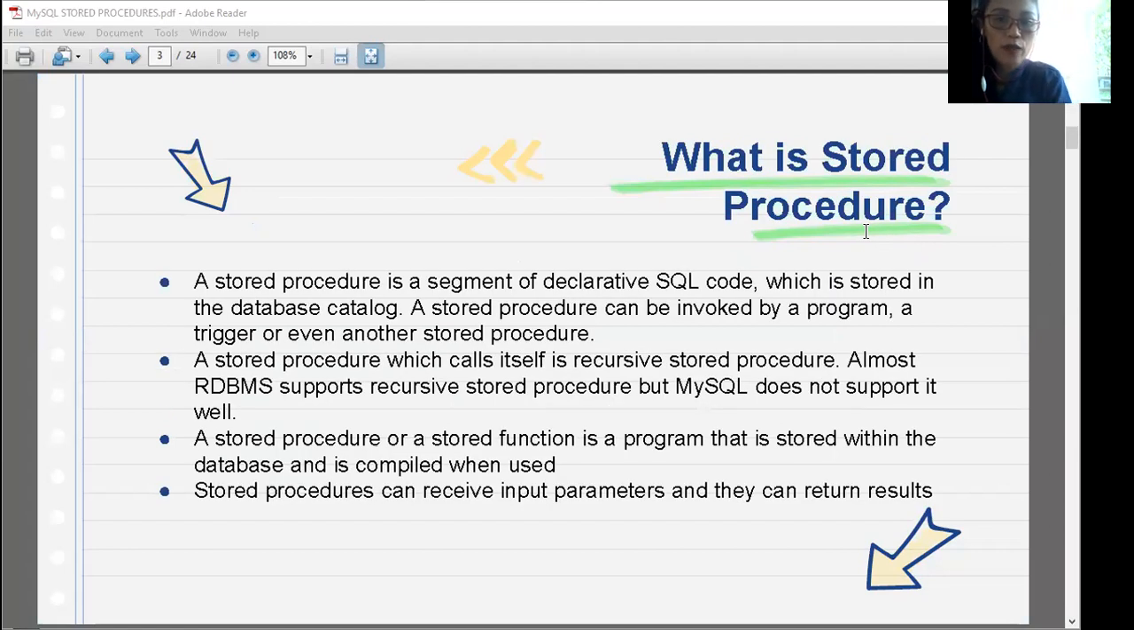Okay. So we have here a definition of what a stored procedure is. A stored procedure is a segment of declarative SQL code which is stored in the database catalog, meaning it is stored in your database along with your tables. A stored procedure can be invoked by a program, a trigger, or even another stored procedure. A stored procedure which calls itself is a recursive stored procedure. It's similar to a recursive function in programming, that is, a function calling itself.